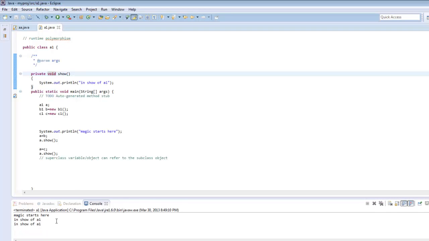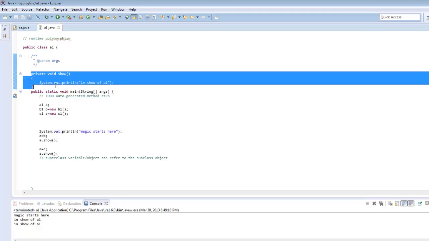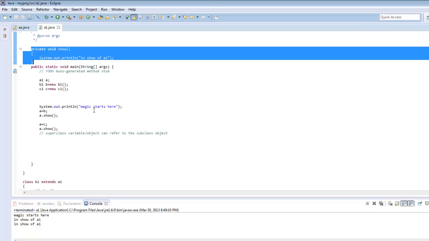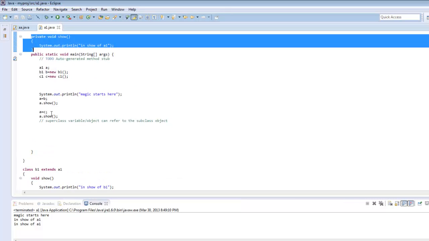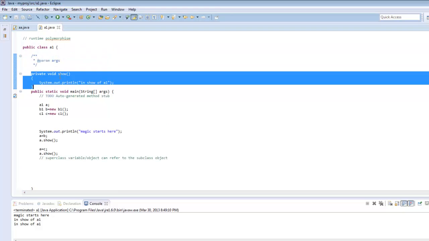So now what happens is, there is no magic. We have show of A1, show of A1. This is because runtime polymorphism only applies to overridden methods, but a private method is never overridden. This is because it is never visible in class B1, so it is never overridden. So this will always give you show of A1 from the superclass.